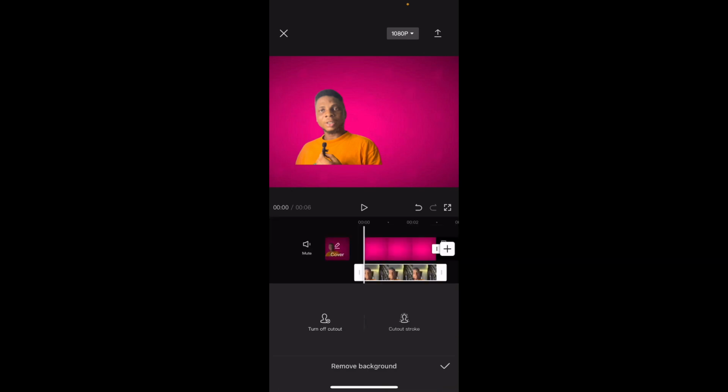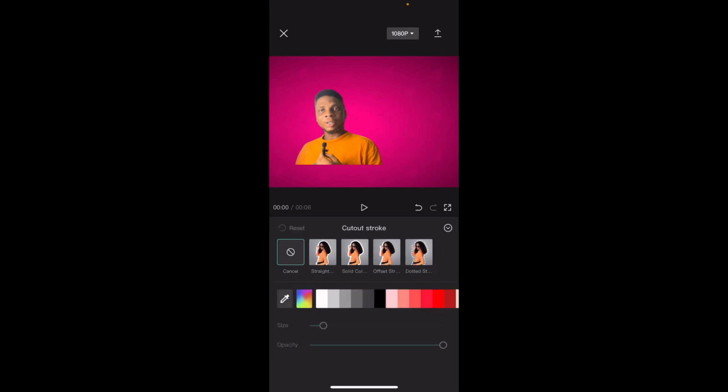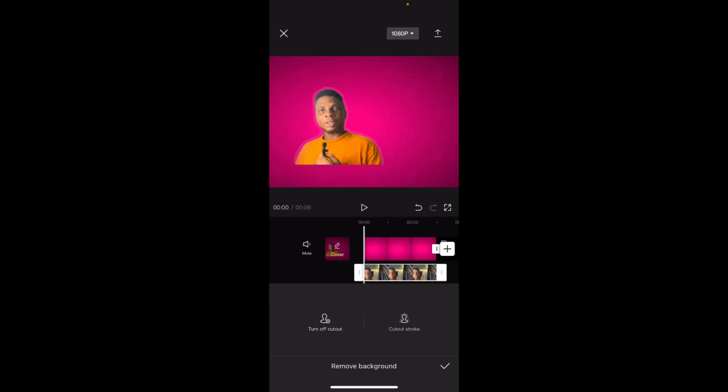You click on the cut out stroke, then you click the style you want. Is it this style? Is it this style? Any of the styles you want. So I'll click on this style. I can put it black, but this time I'm going to put it pink because my background is pink. I can reduce the intensity. You can see it's well blended now, so I can use it for my edit.